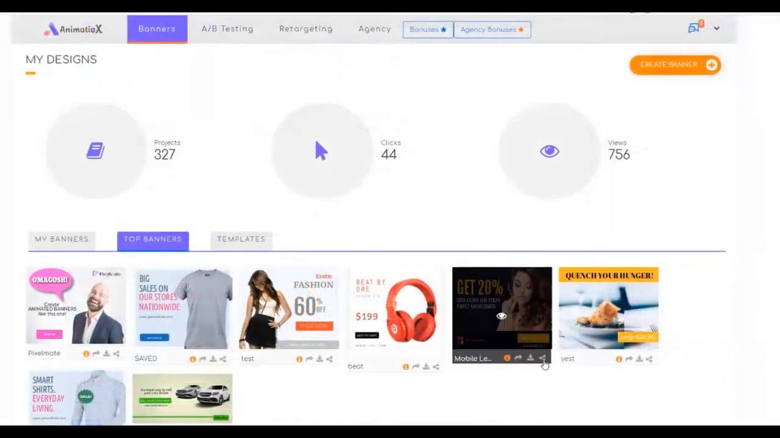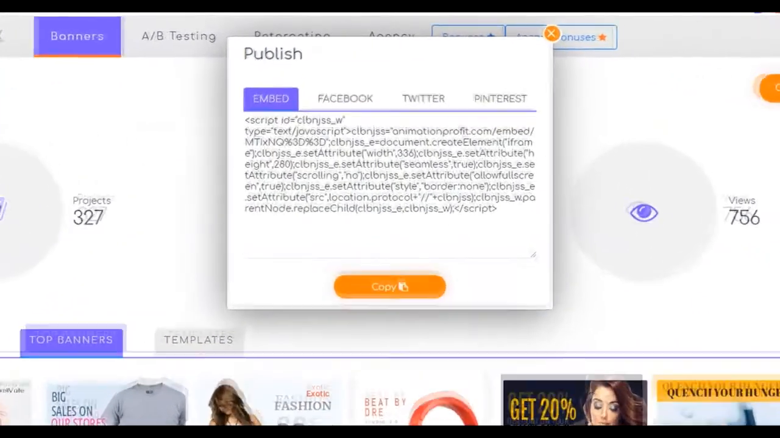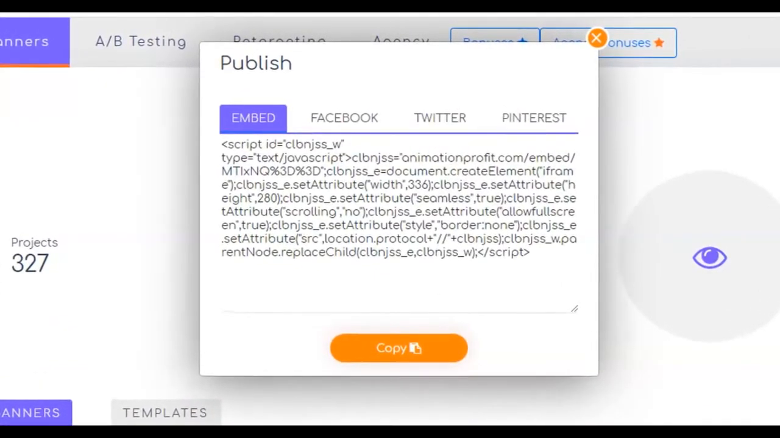By clicking on the share icon, AnimatioX allows you to embed your banner to your website, or you can share your banner to Facebook, Twitter, or Pinterest.